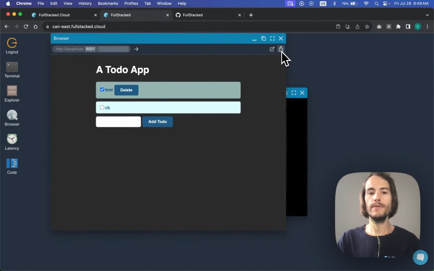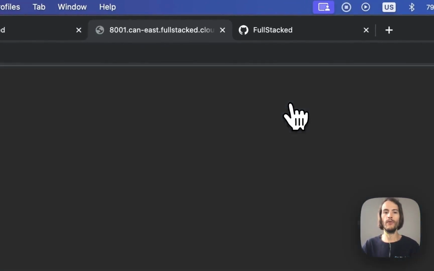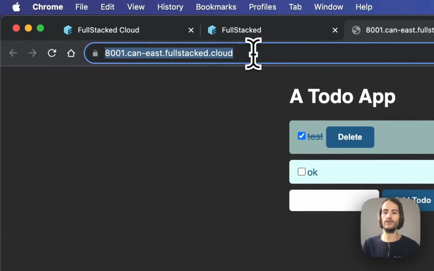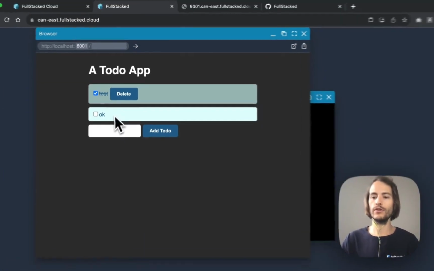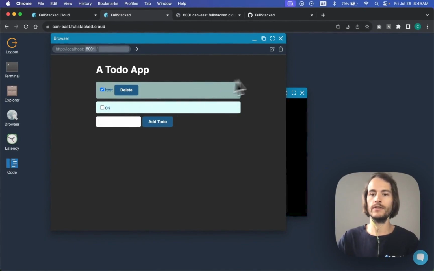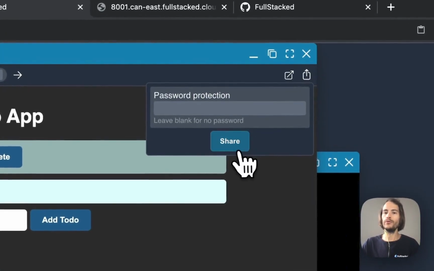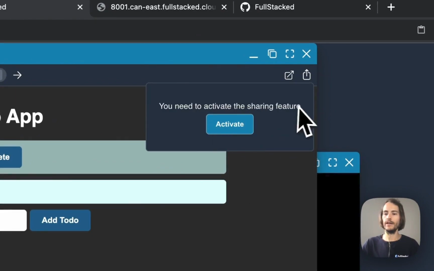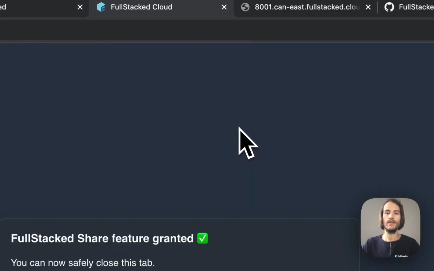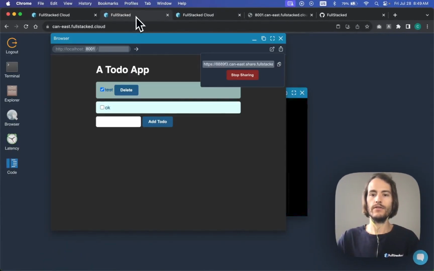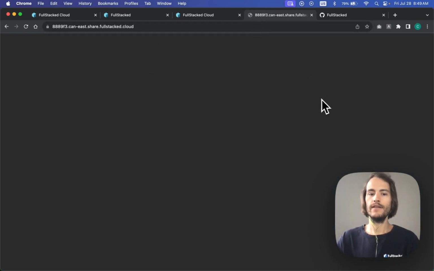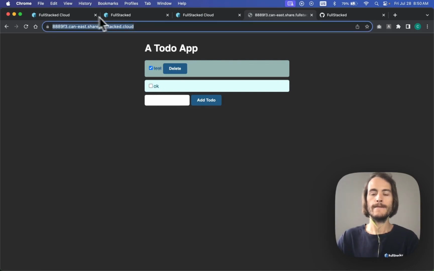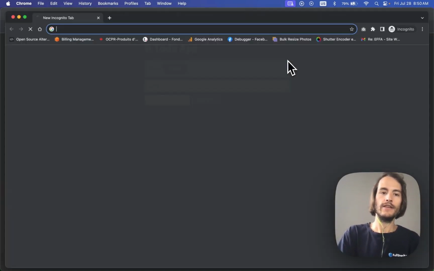functionality. What that means is that, as we were saying before, this is not public. This is only accessible because you are logged in. But what if you want to share this with a colleague, a friend, you want to show it to somebody? Well, you can just share it. You're going to be asked to activate this feature. Jump right in, and there you go. You got a public URL, and then your app is accessible. So as you can see, now the app is fully publicly accessible.